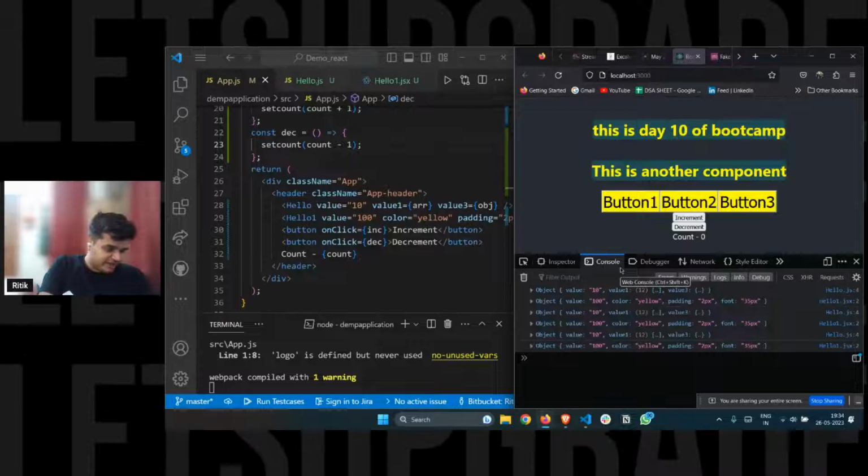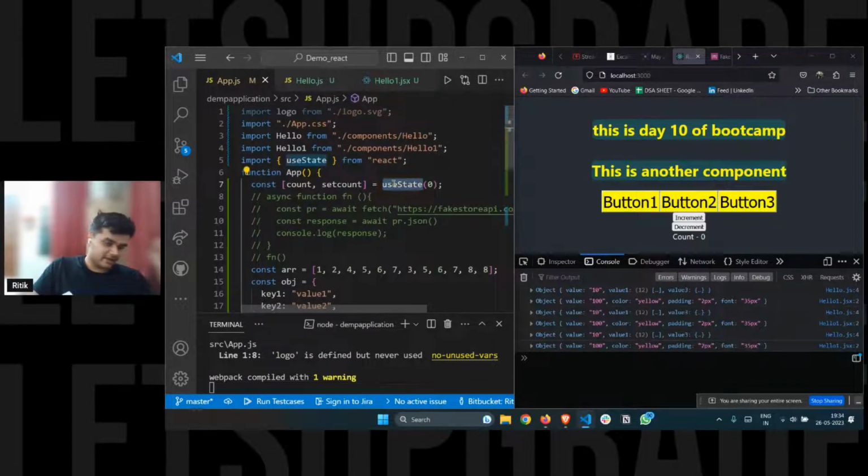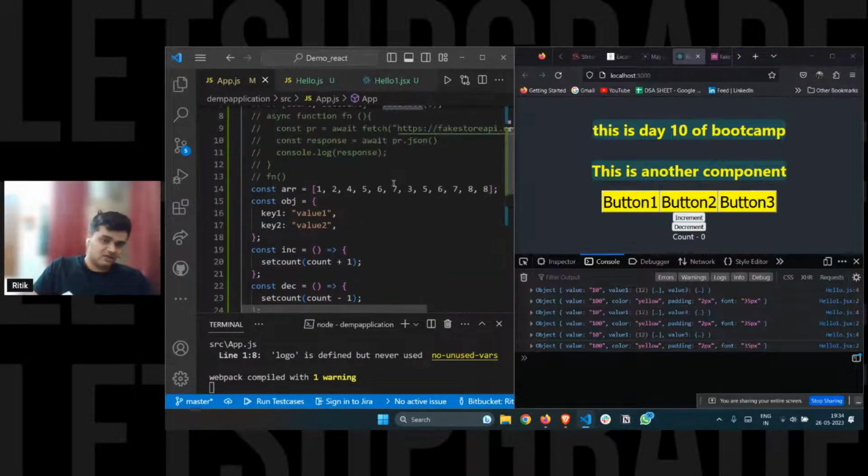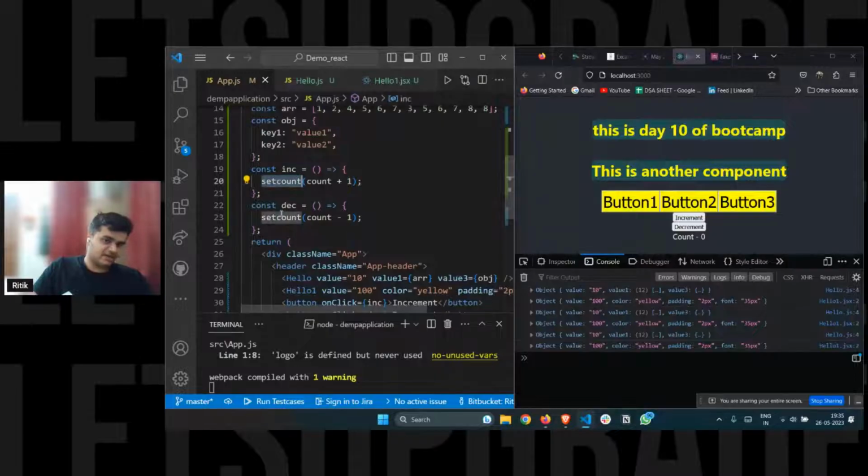Sir, please explain again why increment without use state. Ritesh, no, we are not incrementing. So if you're not using use state, it is not incrementing, right? It is incrementing only by using use state because this is the state that I have used. I've set the count to count plus one on each click. I've set the count to count minus one on each click.